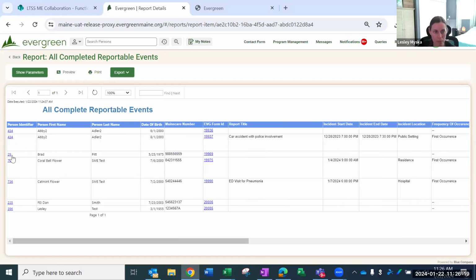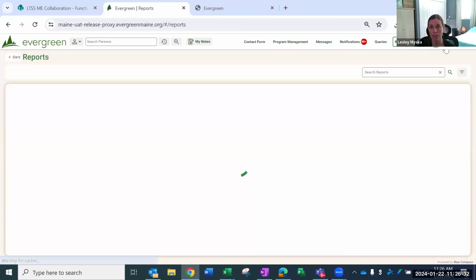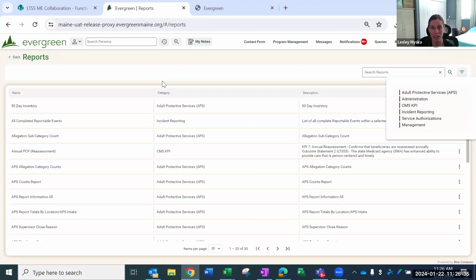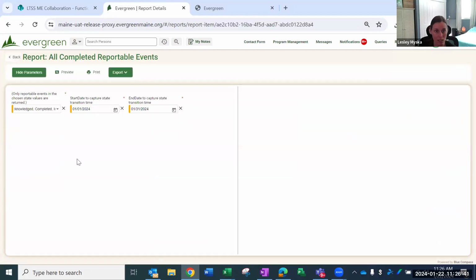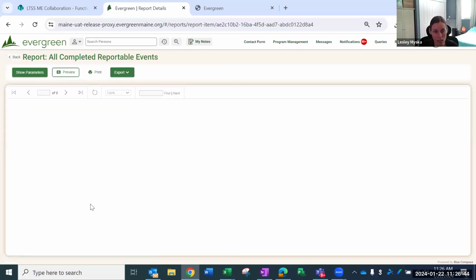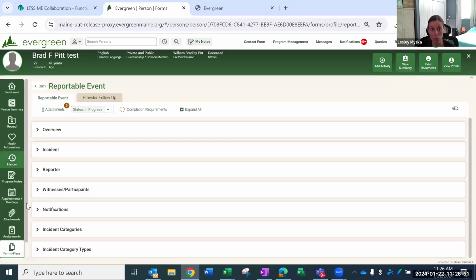So I'm going to navigate to Brad Pitt, his record, clicking on that link. So it's taking me right to Brad F. Pitt tests person record. So from here, I can access anything I wanted to in the person record. But if I want to go back and navigate to that specific reportable event, I can click on this link and it will navigate me directly into that reportable event.